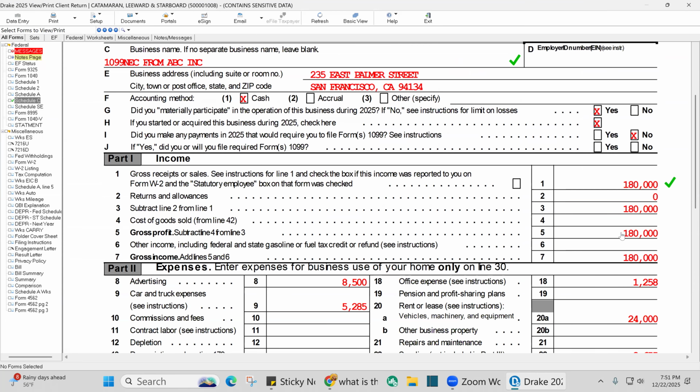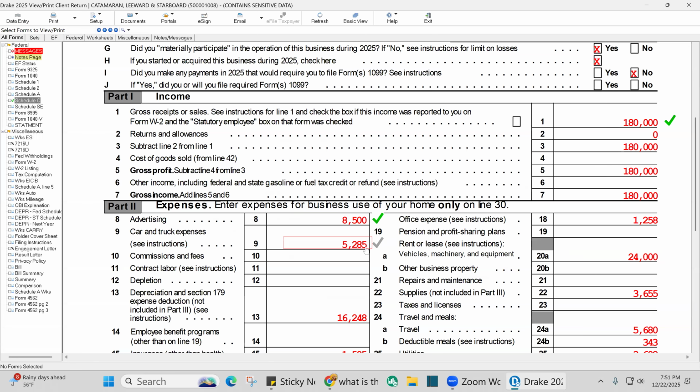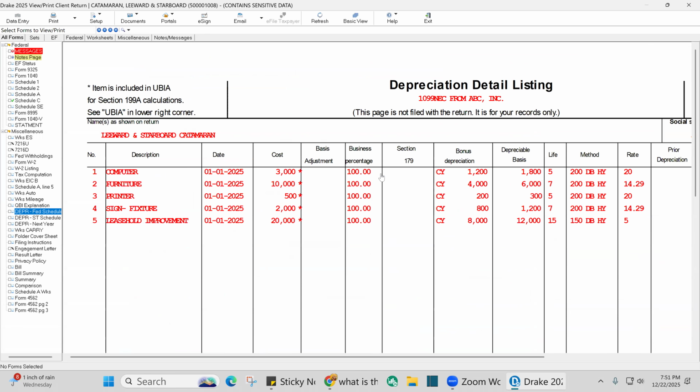From 180K, we have different kinds of expenses. This is depreciation. I can show you the detailed depreciation that comes from here. The cool thing is there's a special depreciation. You see it? Different years under different rules have a special bonus depreciation. The Big Beautiful Bill rules a special bonus depreciation.